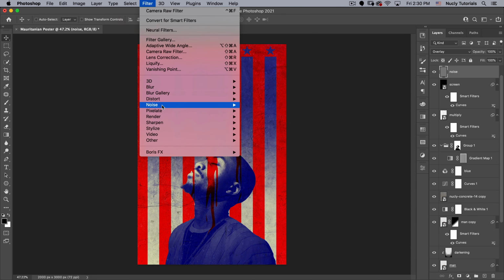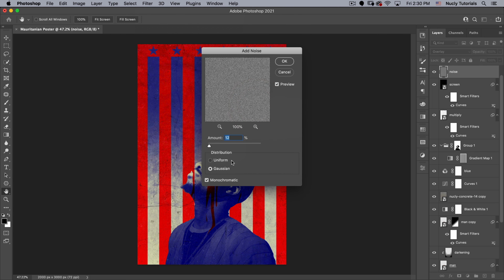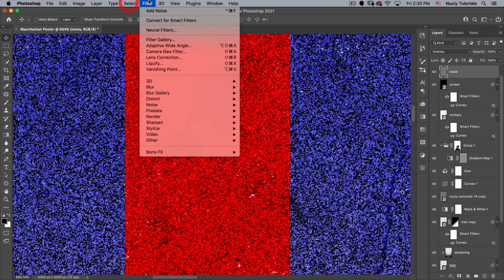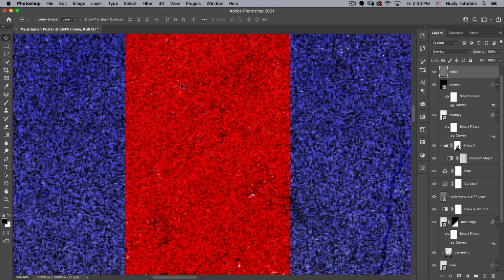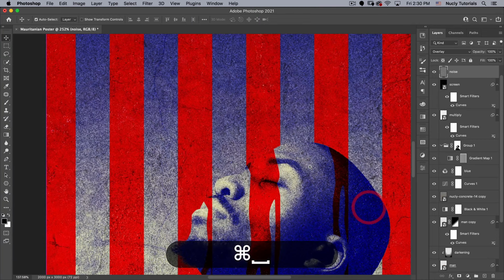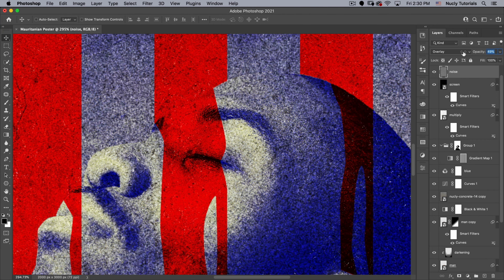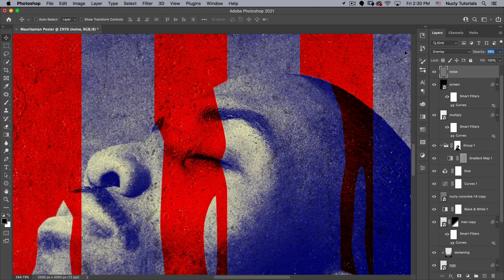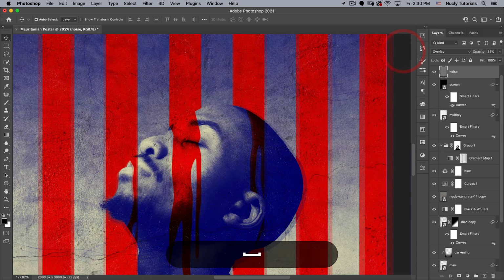I can go to Filter, Noise, Add Noise. I want to make sure this is on Gaussian, monochromatic. Let's make it a really big number, like 50. And then if we zoom in, you can see it's a little too strong. So if we just go to Filter, Blur, and then maybe do that one more time. That's good. And then we can take the opacity down to, let's see, so that's 0, I think probably around 35. Looks good.